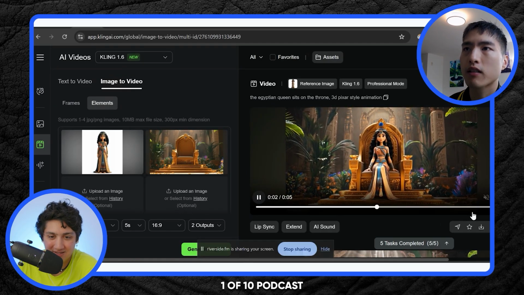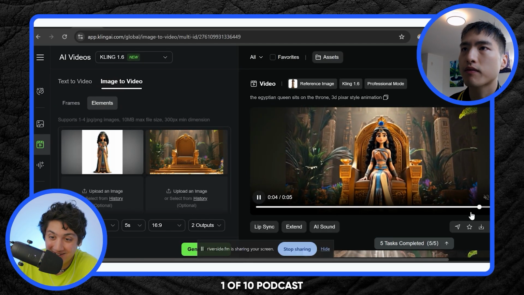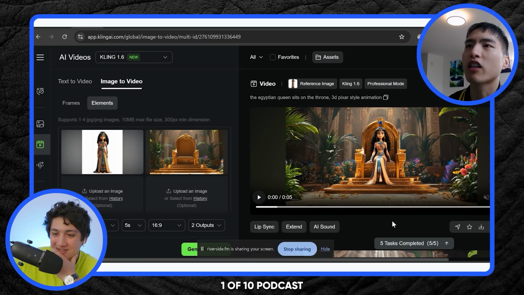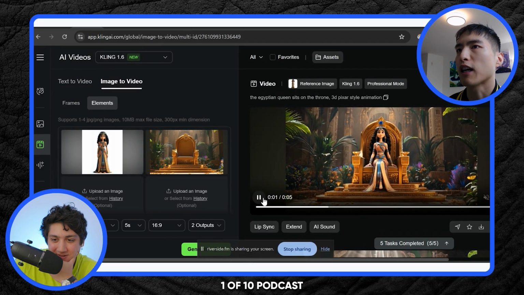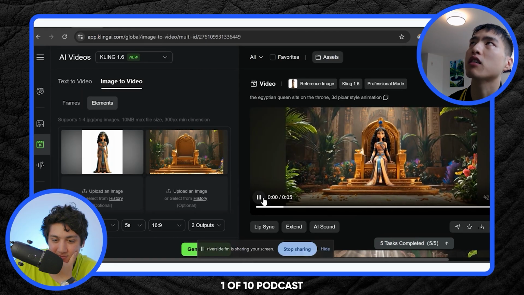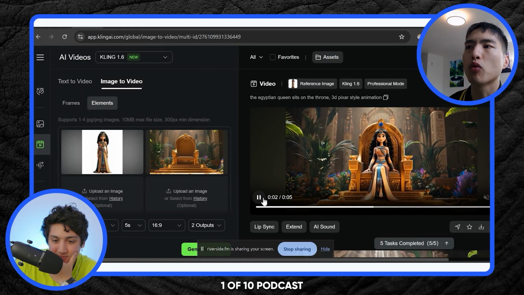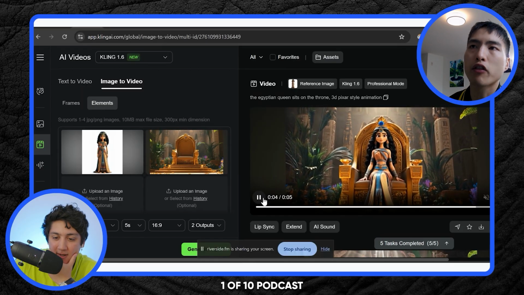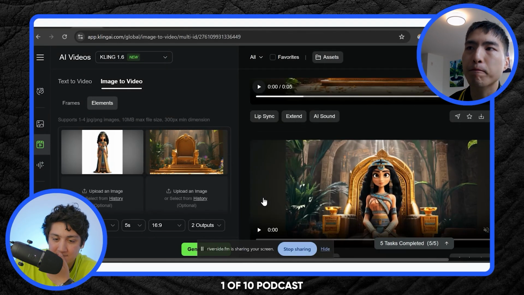Okay, this looks insane. Yeah, it looks very good. So really this is another way of getting consistent characters. I think it's worth knowing how to train a custom image model because it gives you more control over the poses and stuff like that.